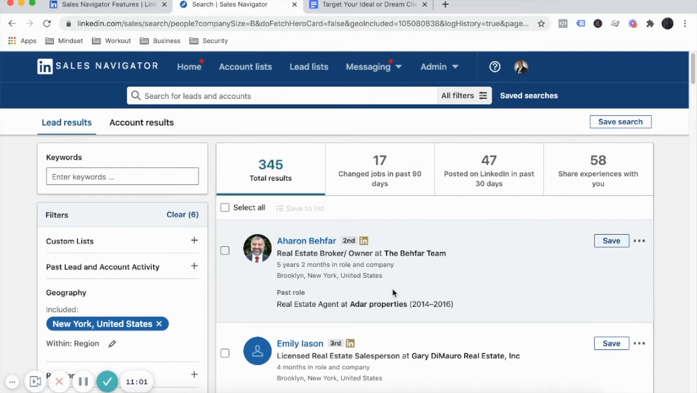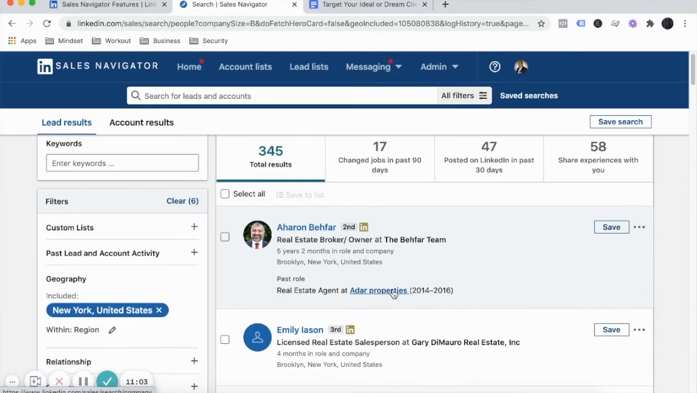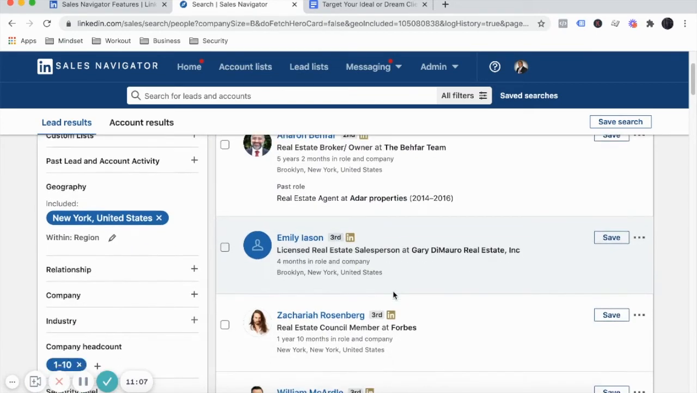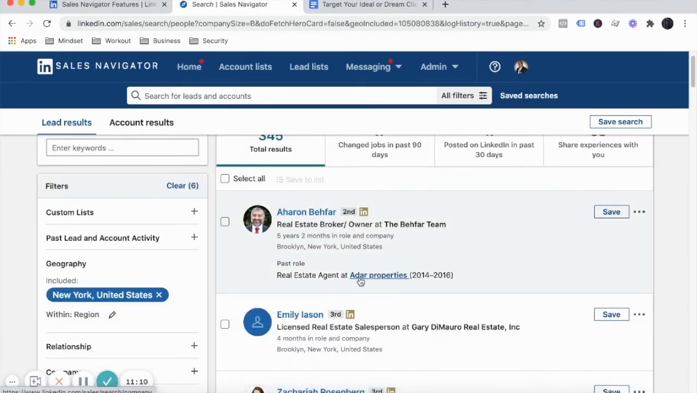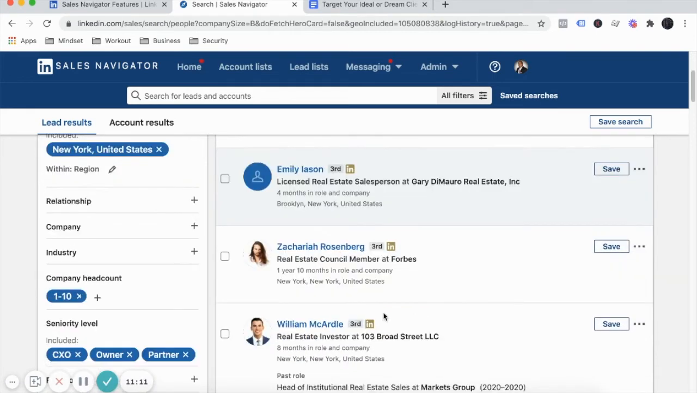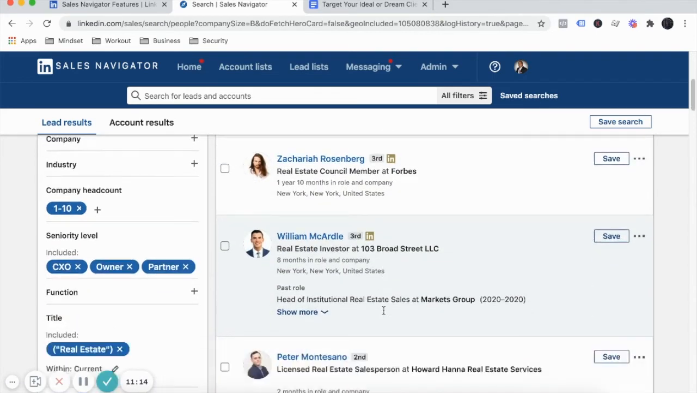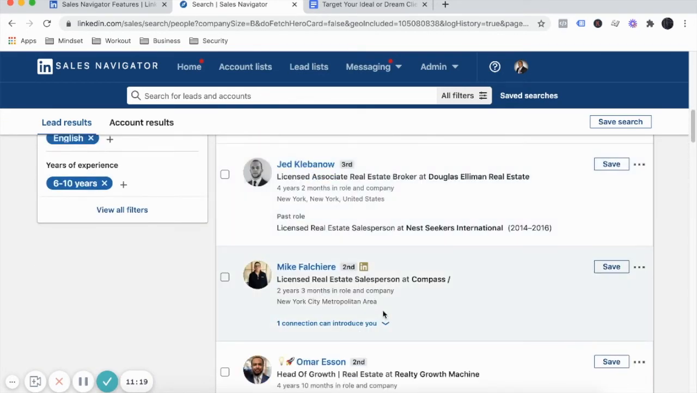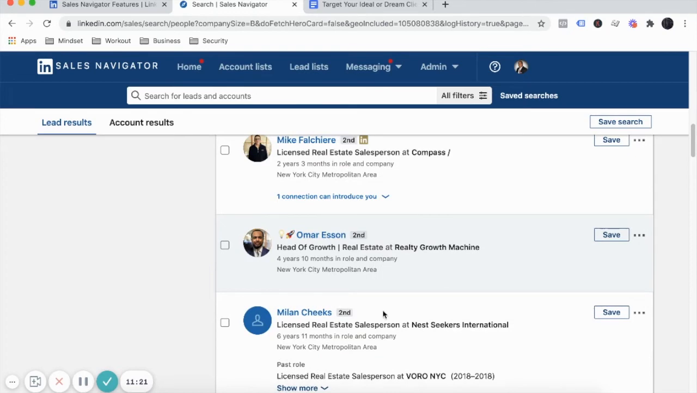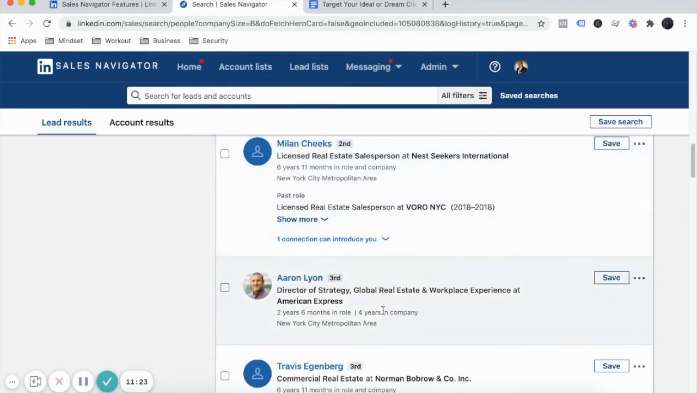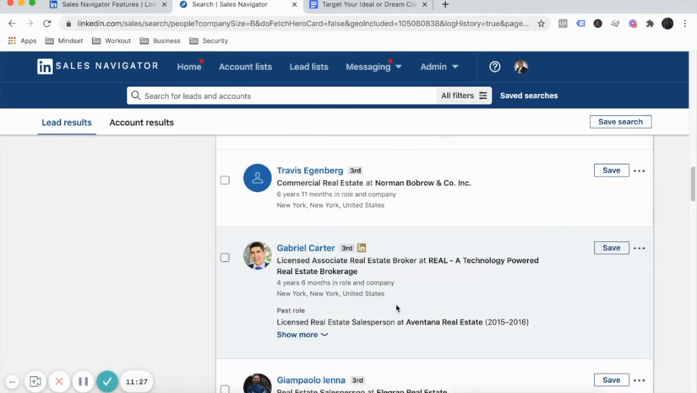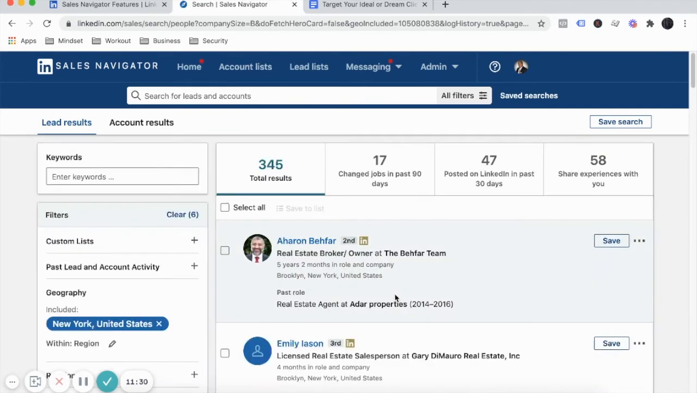Okay, so let's say we do want to focus on people in the real estate industry, but we do not want to focus on brokers. So we see the first person, Aaron, is a broker. Let's see, real estate investor, licensed real estate salesperson, licensed associate real estate broker. Okay, you have a couple brokers on there. Someone who's in strategy of commercial real estate. Okay, so in this search, let's go ahead and do this search here.